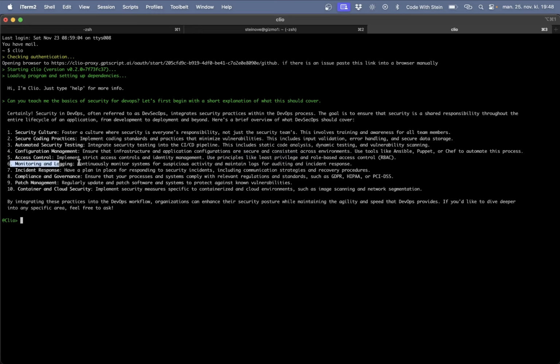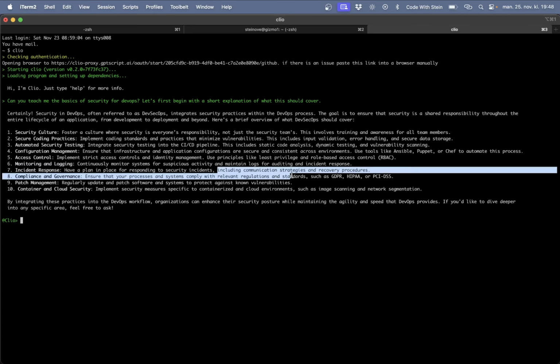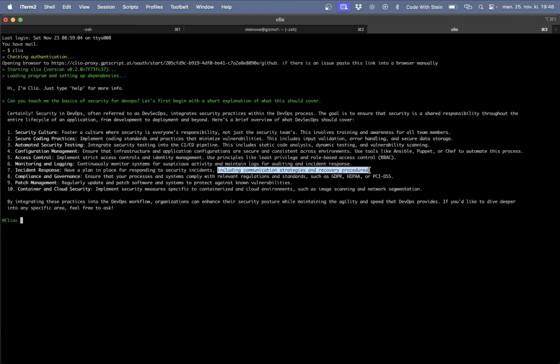6, monitoring and logging. This is also a step that we have covered in this series, but it means that we should monitor systems for suspicious activity and maintain logs for auditing and incident response. Number 7, incident response. Have a plan in place for responding to security incidents, including communication strategies and recovery procedures.